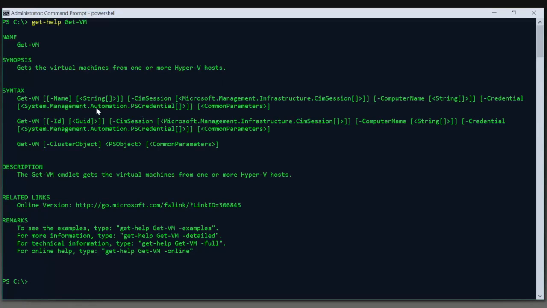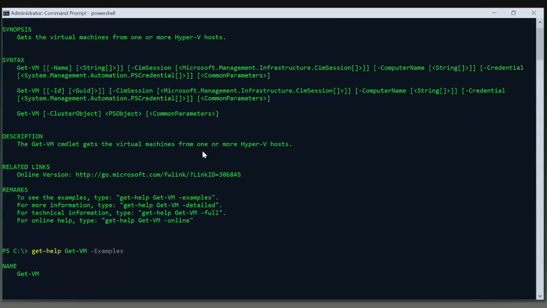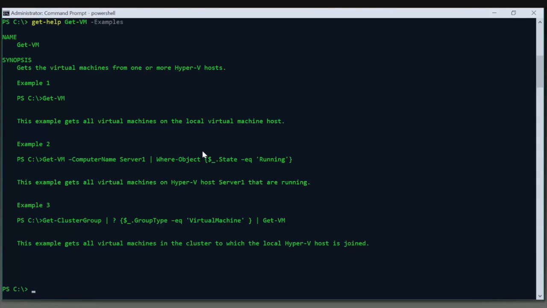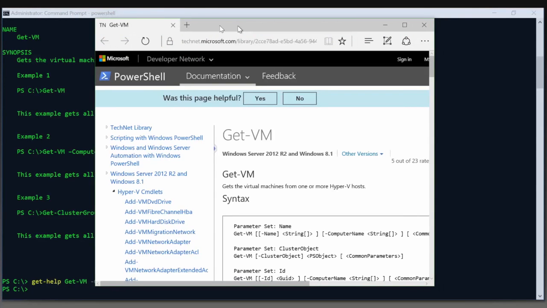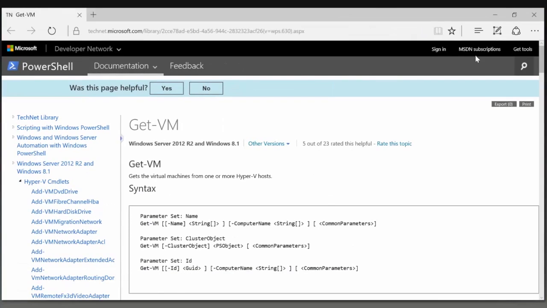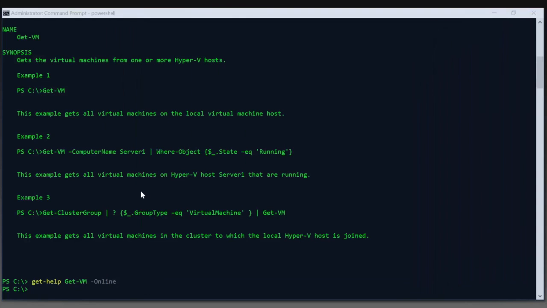I can see what I can do, which syntax I'm using, and things like that. And also some interesting things, like examples. Now for Get-VM this is very simple, right? But for other cmdlets that can be useful. I can see how they work through some examples. And if you want some more details, you can also use the -Online switch, which opens your browser, and you get all the online information on that specific cmdlet. That's really useful if you didn't know about that.